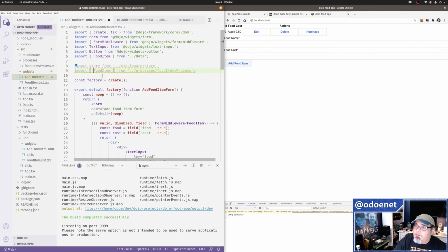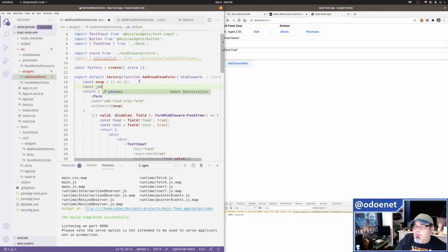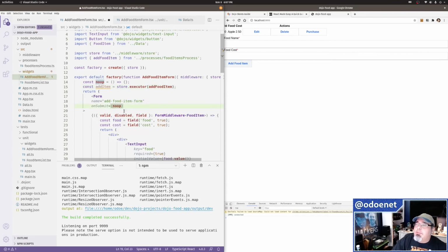I'm going to use something for process. I don't think there's a need to. I think just the way I'm doing it is the way to do it. Okay, so now what I do is I get my middleware and I get my store. Okay, there we go. Now we got it. So now I'm going to say const addItem is going to be equal to store.executor addFoodItem.